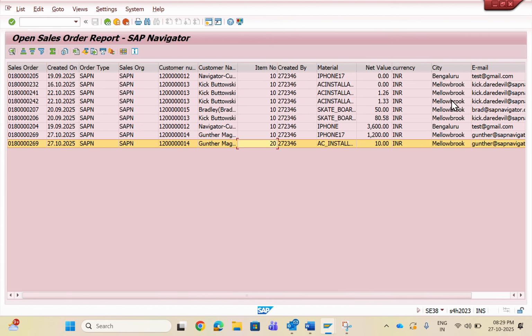Let me shrink it. City. So we need city-wise data, right? So this sales order is from this city and this sales order is from this city. Based on the city-wise data they can get.